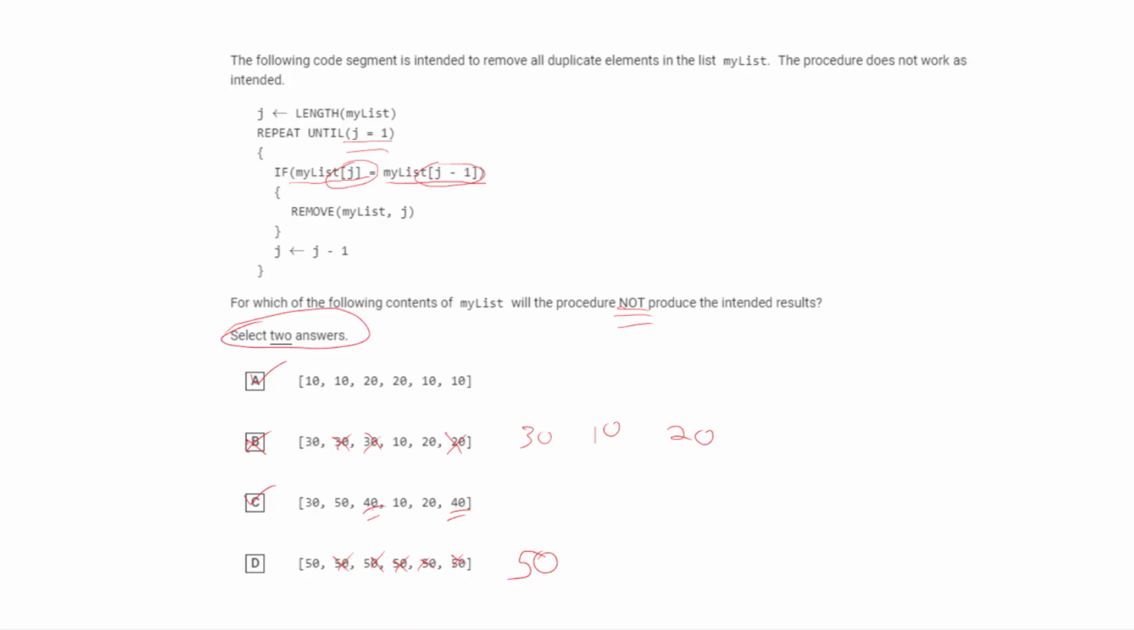Now I want to leave with one last note here. Why did we actually start from the back here? It's actually kind of interesting. But if you have a list and you remove an item from the list, it's best to start from the back if that's what you're trying to do. And here's the reason why.